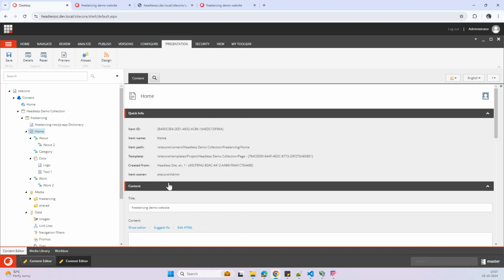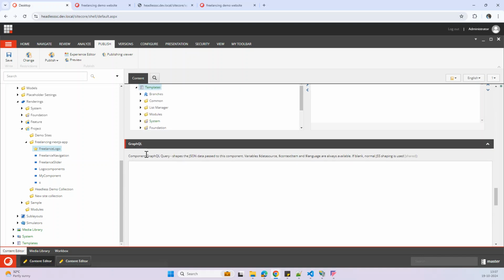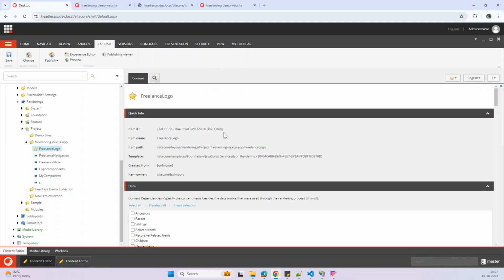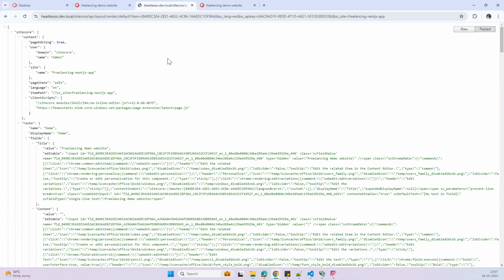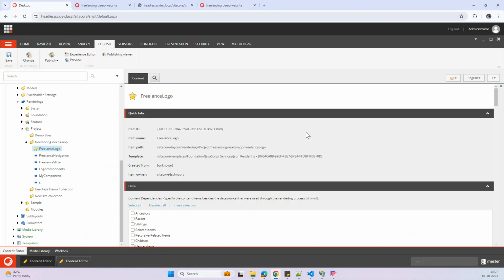In the same way, here we are using a different rendering. What rendering am I using? In the freelance logo, here you can find it's the JSON rendering. That means whenever we use the JSON rendering, it will return the JSON response in the layout service. So whenever you work on this headless architecture, you will always use this JSON rendering.